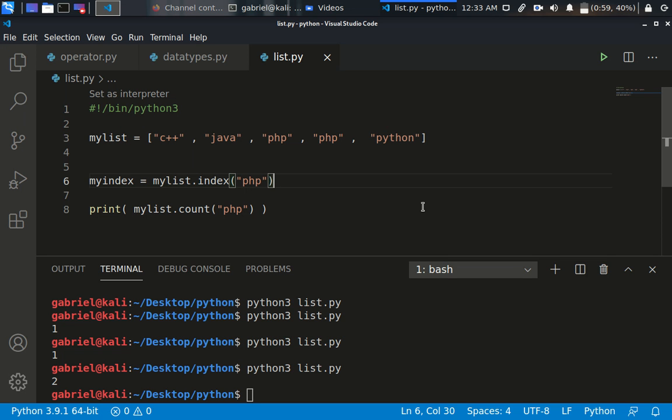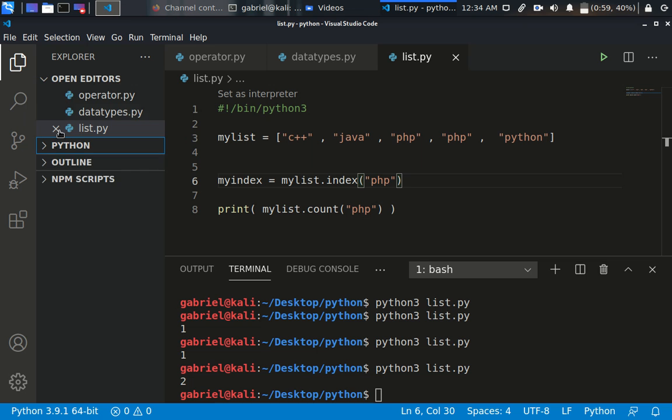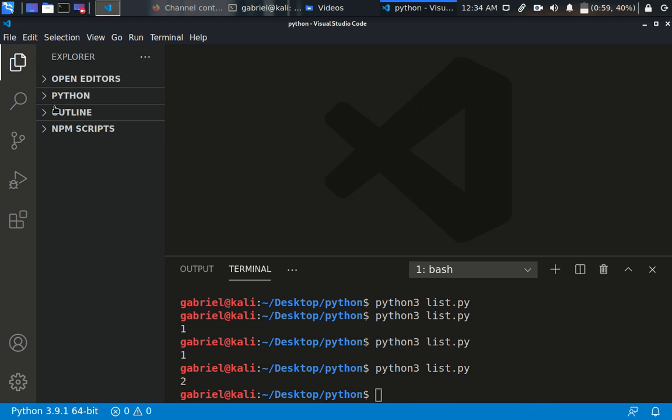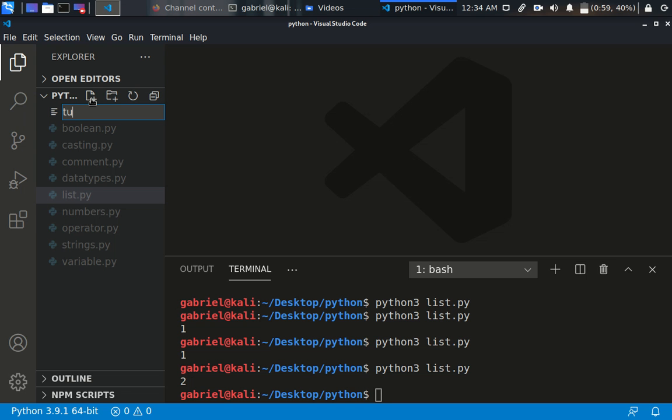So back to Python tutorial, and in this module we're going to be talking about tuple. A tuple is actually the same thing as a list, except that a tuple is not actually changeable. I think that's the only difference. So we can't manipulate the value of a tuple. Let's just go ahead and do tuple dot py.